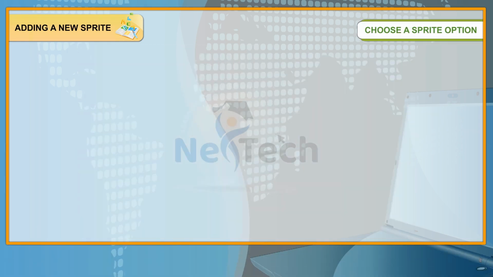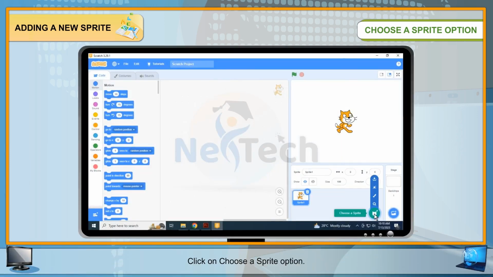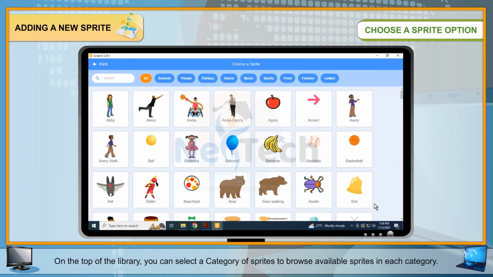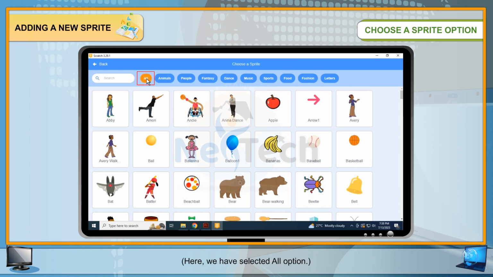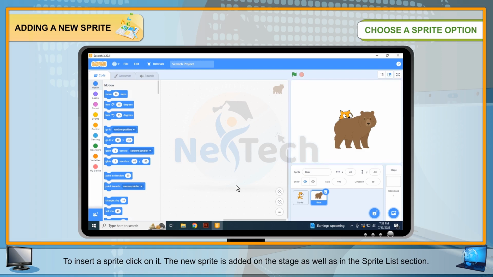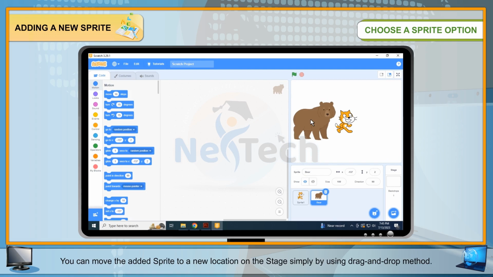Choose a Sprite option. Click on the Choose a Sprite option. The Choose a Sprite library opens, which contains various types of inbuilt sprites. On the top of the library, you can select a category of sprites to browse available sprites in each category. Here we have selected the All option. To insert a sprite, click on it. The new sprite is added on the stage as well as in the Sprite List section. You can move the added sprite to a new location on the stage simply by using the drag and drop method.